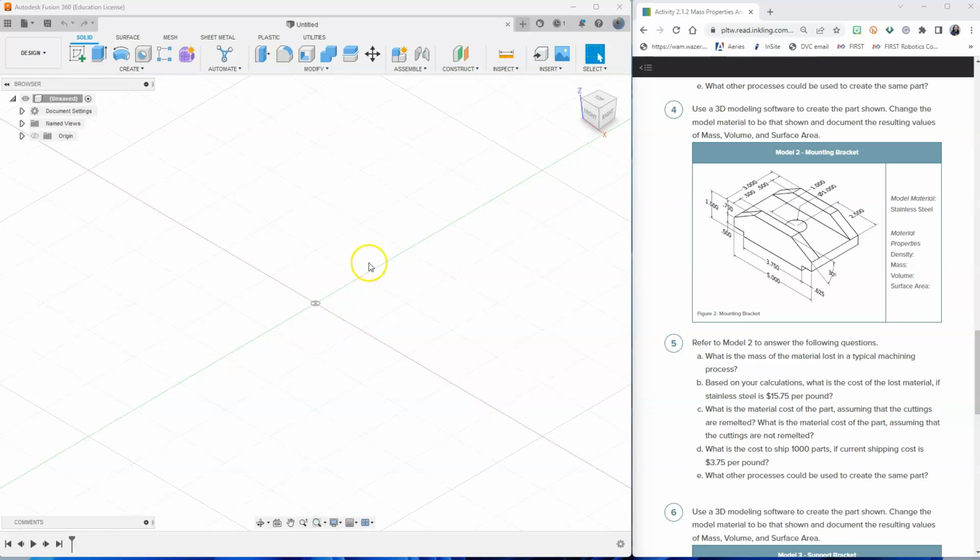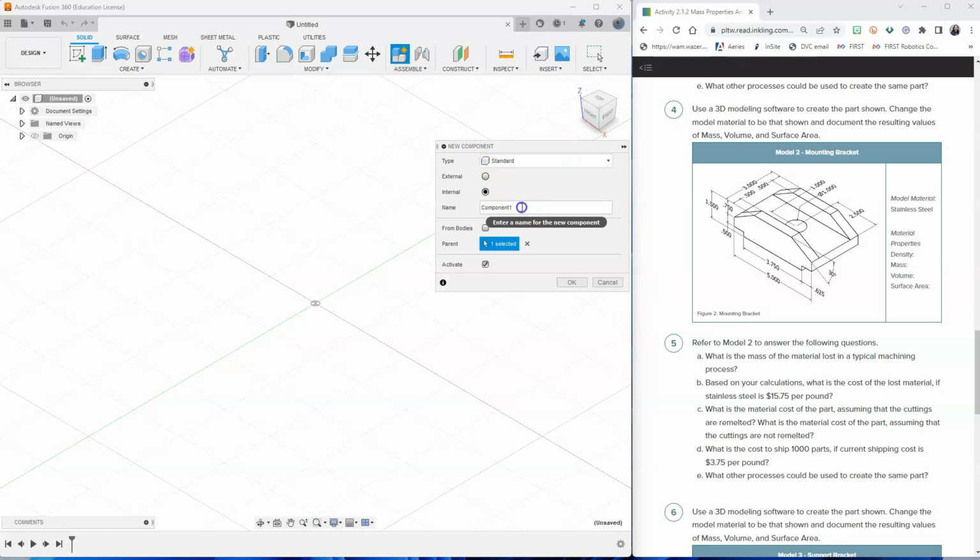This is activity 2.1.2 mass properties analysis, and in this video we will be drawing the mounting bracket. Make sure that in your document settings the units is set to inches, and start off with a new component. Name the component mounting bracket.